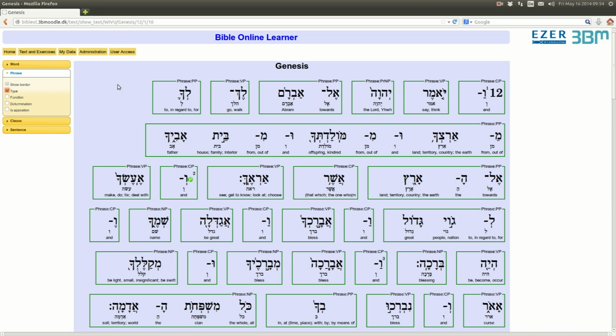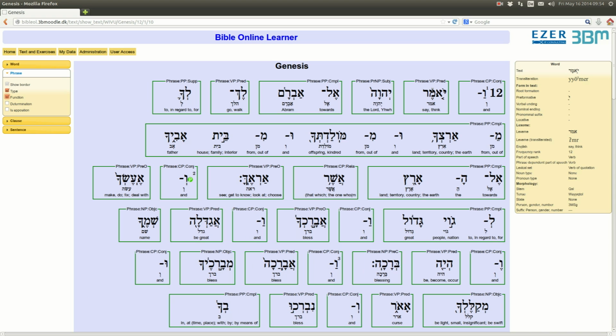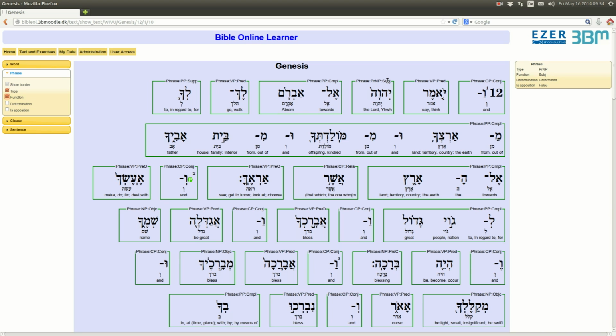Each phrase also has its functions. So if we also click the function, you will see this is actually having the function of conjunction. This verbal phrase has the function of predicate. This proper noun phrase has the function of being the subject, and other options like apposition are available.